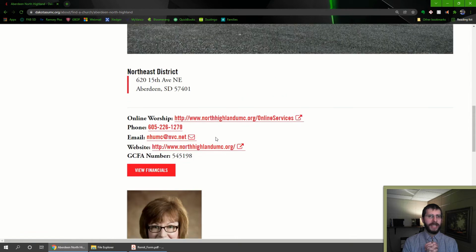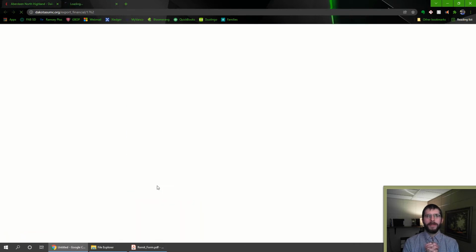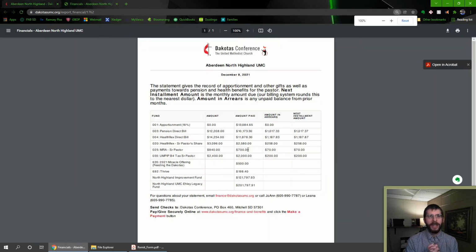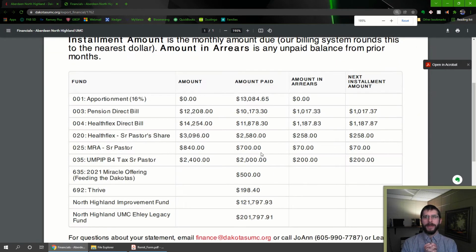And if you click this red button, that's right underneath the picture of the church and all the contact information, that'll bring up the statement for the church. And so then you can see the current statement for the church. We update these once a month, usually during the first week of the month with all the prior month information. And it'll show, even for the Dakotas UMC, you can see at the bottom here, this foundation information as well.